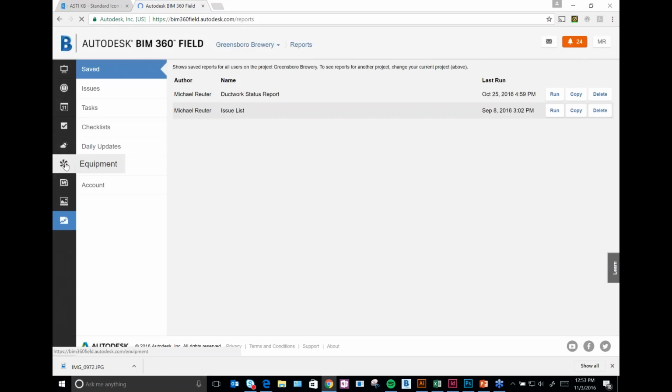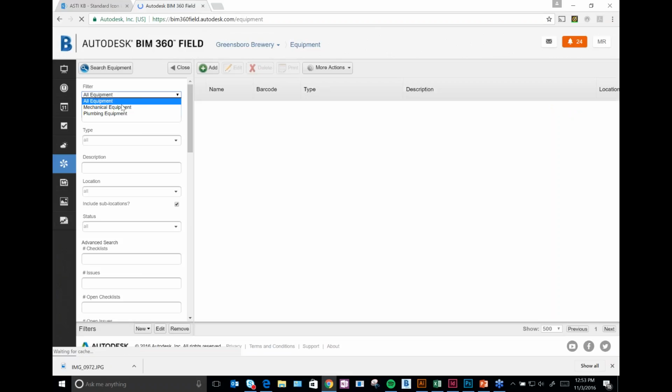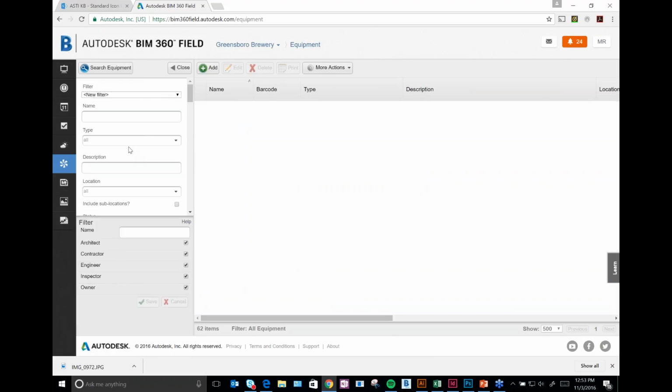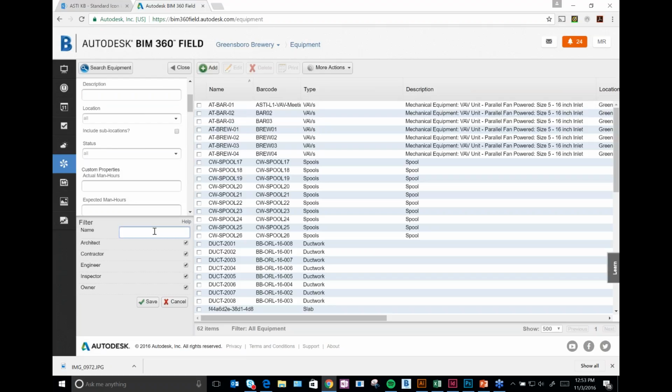Okay, so again, as before, right out of the box, there's the all equipment filter. Well, I also created just the mechanical equipment filter and the plumbing equipment filter. So let's create a new one from all equipment, and then, since we don't have concrete on there, we'll select all concrete. And we'll just call this one, then we'll hit save.